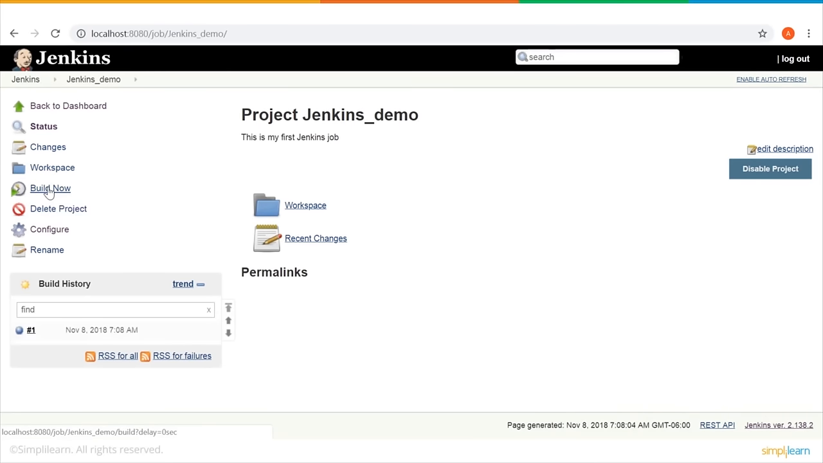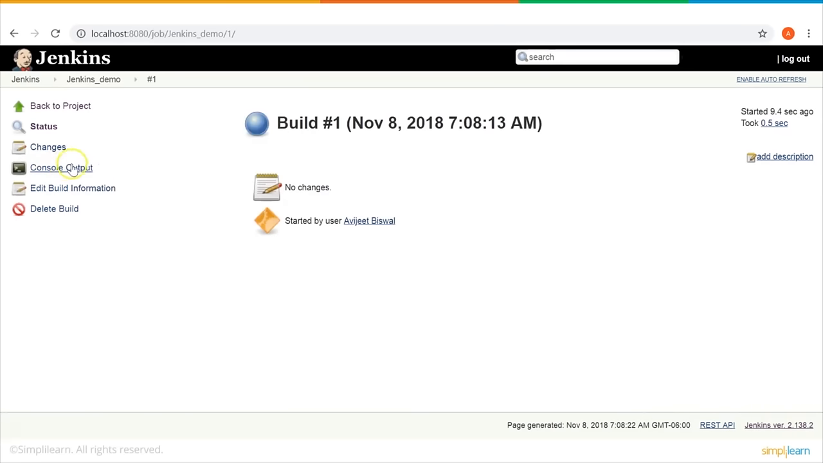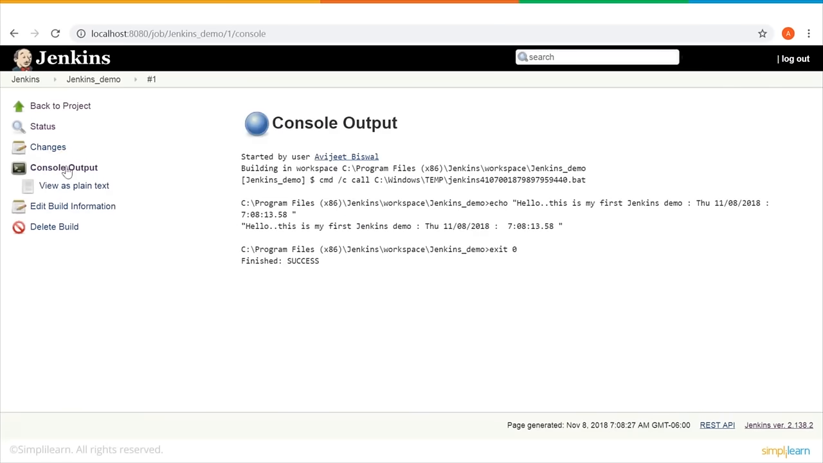Once you click it, you can see a build history has been created. Click on that. In the console output, you can see the output of your very first Jenkins job. It says, "Hello, this is my first Jenkins demo." What you gave in the command box, you can see that. And you can also see the date and time when this job was created. So we've successfully created our first Jenkins job.